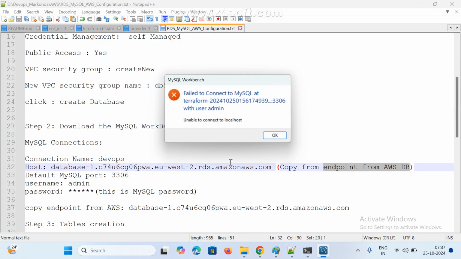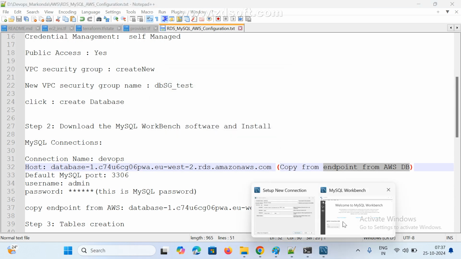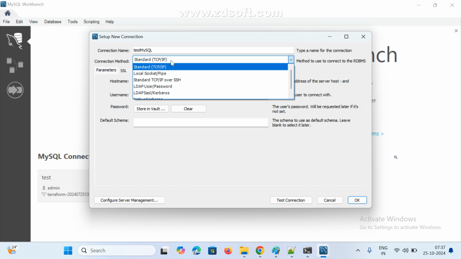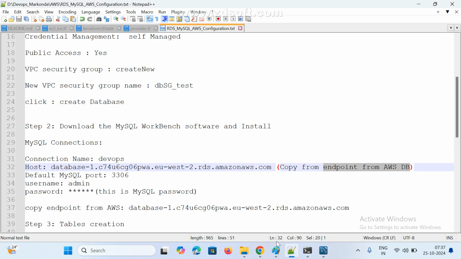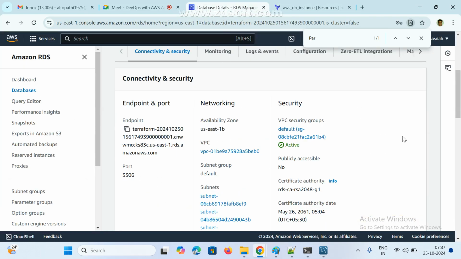Why is MySQL with Terraform and username showing unable to connect to the localhost? What is localhost? I didn't give localhost, right? So the endpoint, default admin password, copy the endpoint URL. You copied the correct URL only, right? Endpoint. This is the endpoint. The correct one, right?